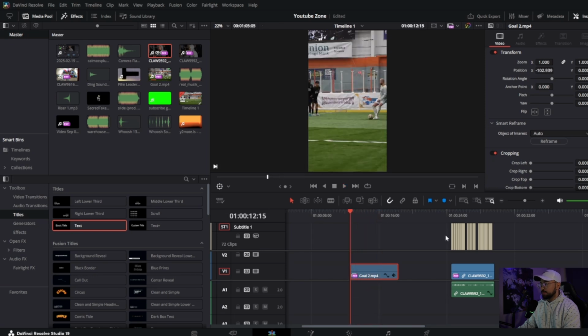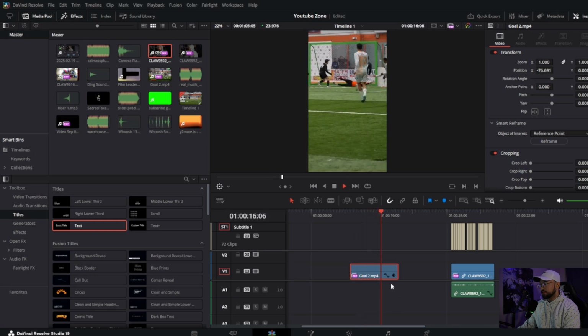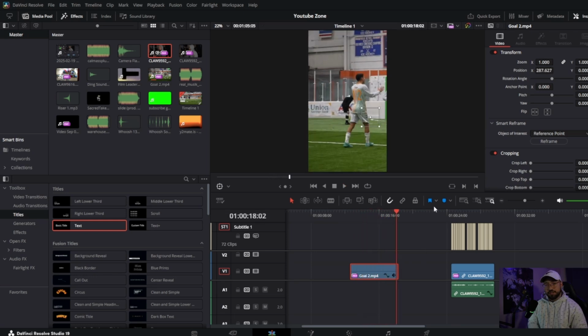If you wanna have a little bit more manual control, you go to Object of Interest. Reference point, we're gonna go ahead and put it on the soccer ball. We're gonna do just like that. We're gonna press reframe. DaVinci will do his thing. And now when we play it back, as you guys can see, it followed the ball perfectly. That would definitely save you a lot of time if you like to film horizontal and use a vertical timeline.